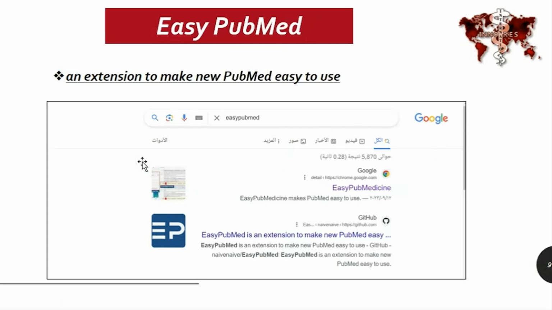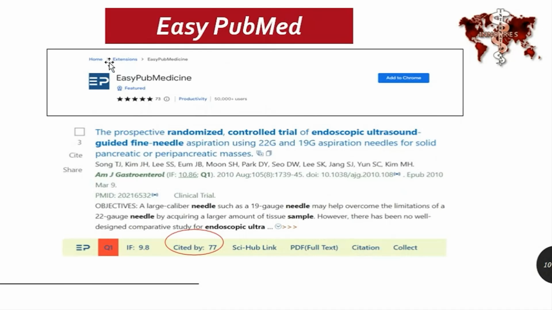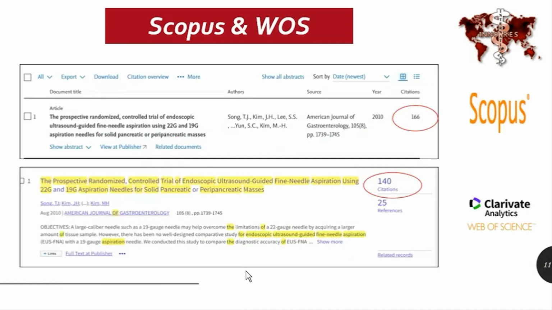Then what is Easy PubMed? Easy PubMed is an extension to make new PubMed easy to use. It is available on the Google Chrome Store, in the extensions, and you can add it to Chrome to use it. When you do, it will show you how many times any study is cited. A very useful tool. This functionality already exists in Scopus and Web of Science, which I showed you in the previous lecture. The last column shows the number of citations of the papers.